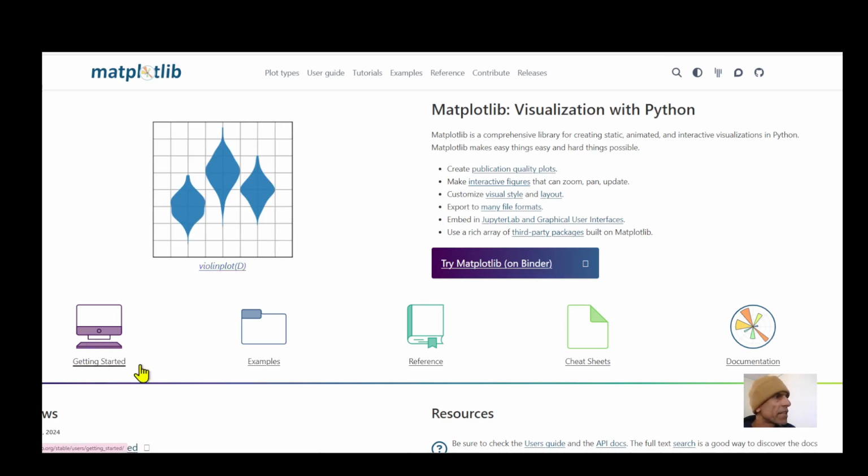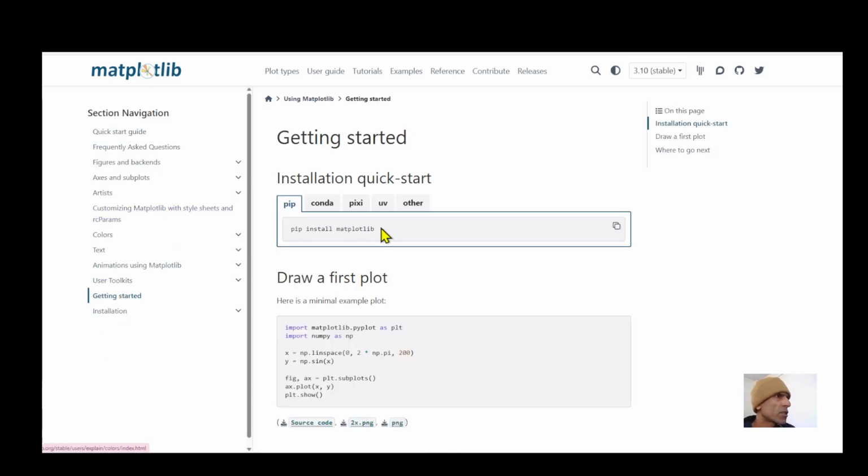Over here you'll see getting started, examples, reference, cheat sheets, documentation. Let's click on one of these. Let's see what getting started talks about. This talks about how you can install your matplotlib. If you want to install using pip, use this command. If you're using conda, use this command, and likewise for pixi, uv, and other ways.